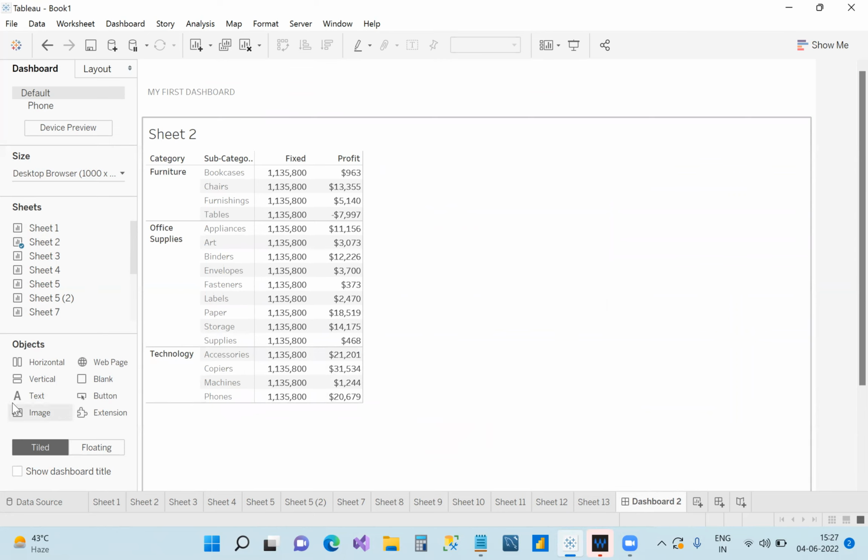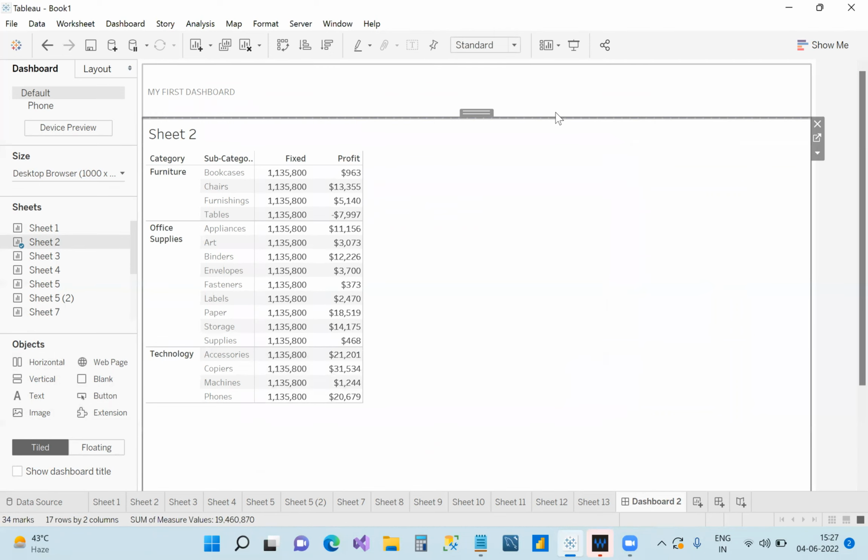So these objects, let's understand what they mean and when to use them. Always remember the dragging option you had earlier, it can be overcome to some extent, not entirely again. To some extent, it can be overcome by using objects like horizontal and vertical. So in Tableau, there are 8 objects.